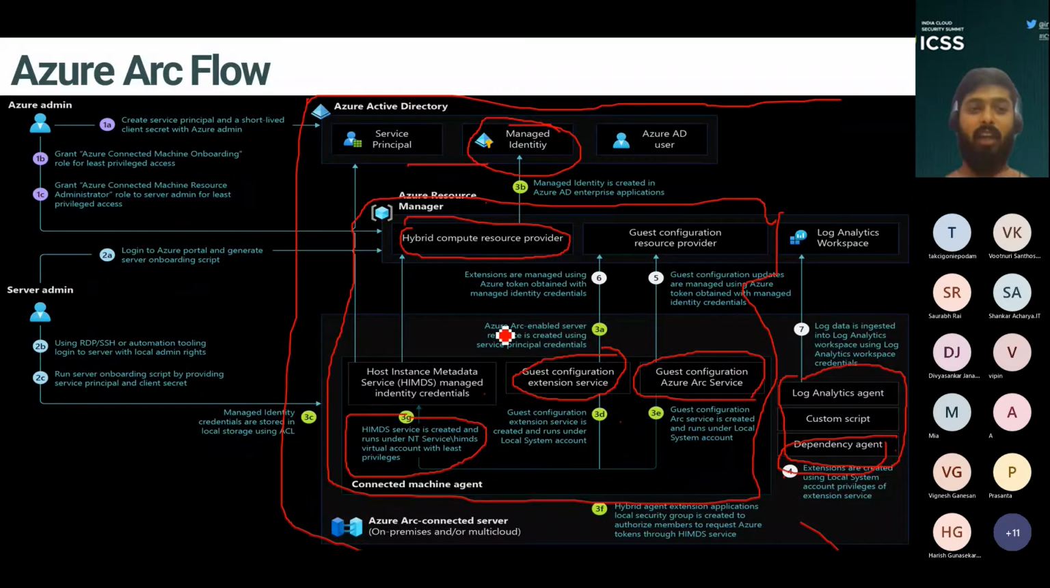So this is how the actual flow works. If you want to keep the access to the least privileged ones, there are two roles. There are two built-in roles, I'll say: one is the Azure Connected Machine Onboarding role, and another one is the Azure Connected Machine Resource Administrator role. Sorry for this one, I just scribbled onto it. So there are two roles that you can provide specifically for managing the resources over here.